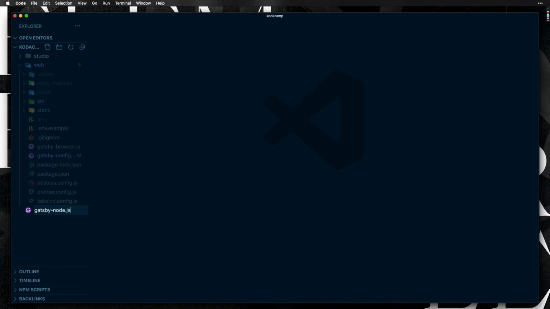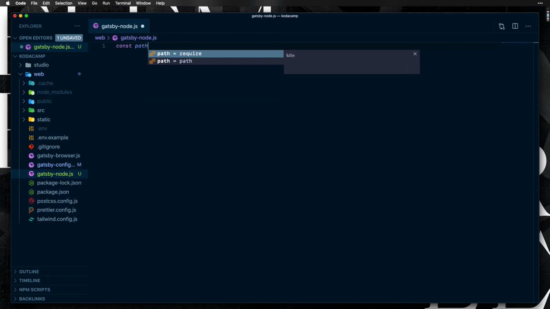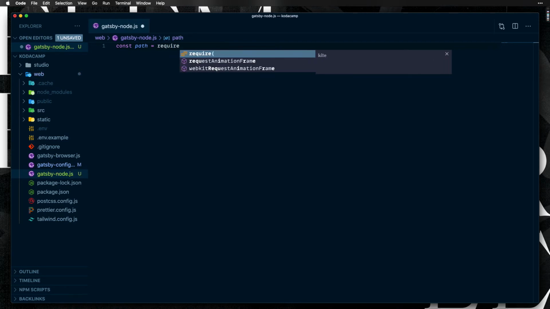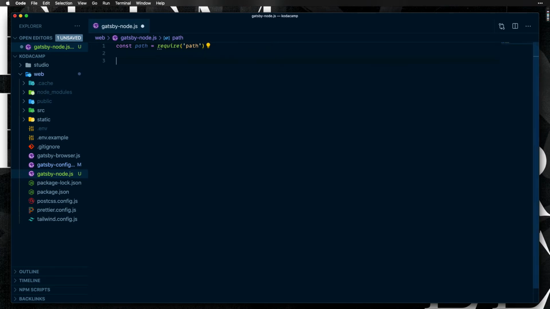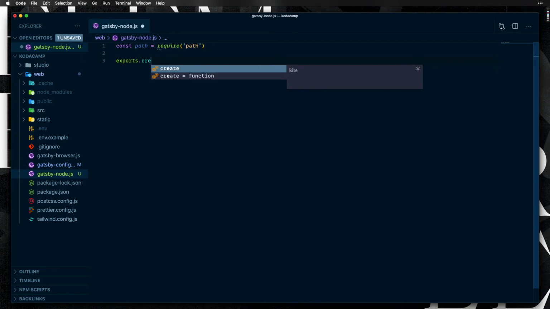And so we could say gatsby-node.js. Whoops, it needs to be in here. And so the first thing we're going to need is a node module, require path. And so Gatsby, if you're not familiar, there's a lot of excellent information that I'll link to in the description about their documentation, but they have this create pages function.